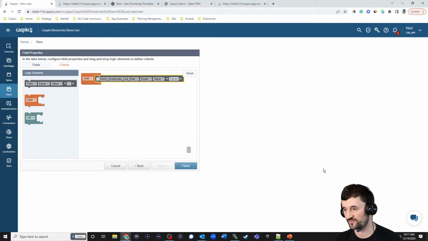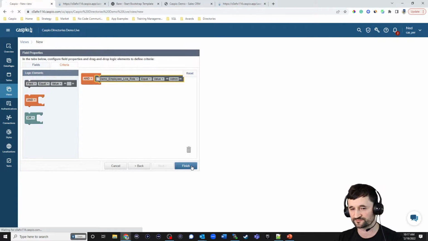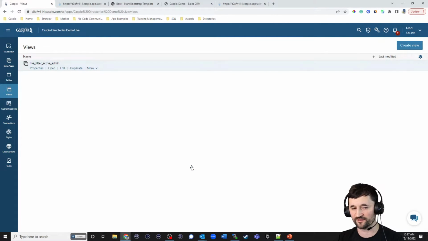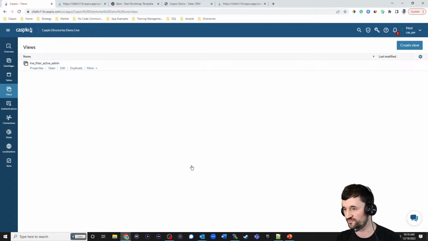Again, you don't need that checkbox to active or inactive. Now that is handled inside directories separately. So we hit finish to save. And here's my view that's filtering active admins. Now you can go about creating the other two views, which are filtering active supervisors and active employees. We're not going to do that.